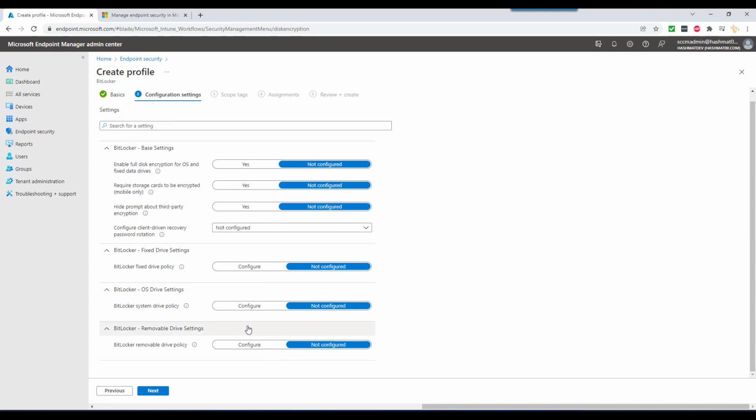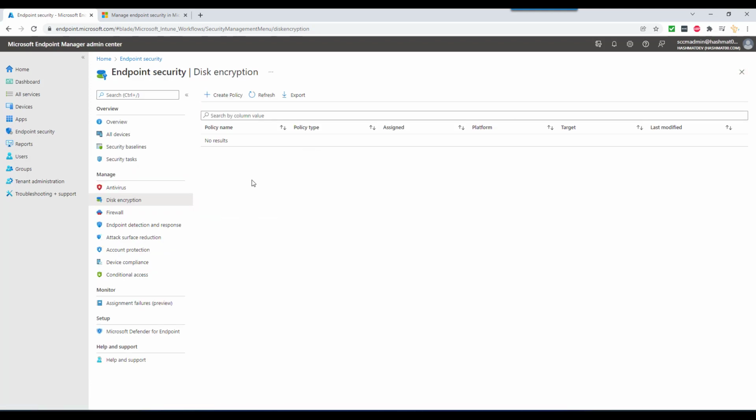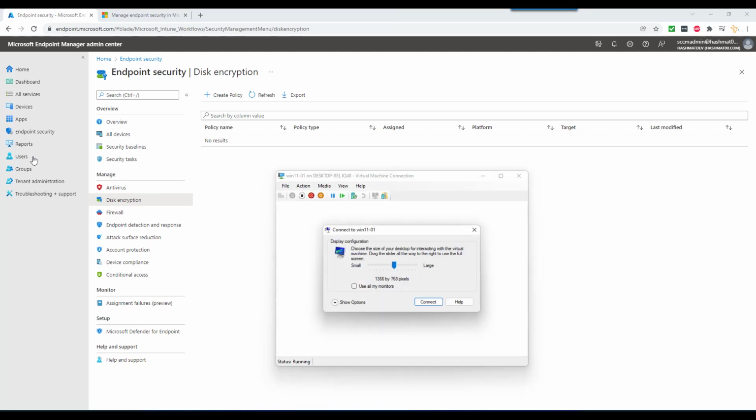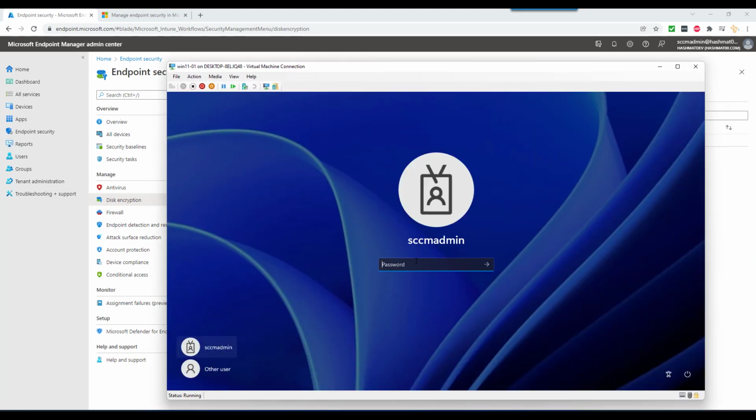We used to do this from group policy in our on-premise environment, but now it's in ACCM. And now you can enable these settings from Intune under endpoint security. We already enabled disk encryption using the device configuration profile. If I open one client, we enabled it from the device. Let me log in.